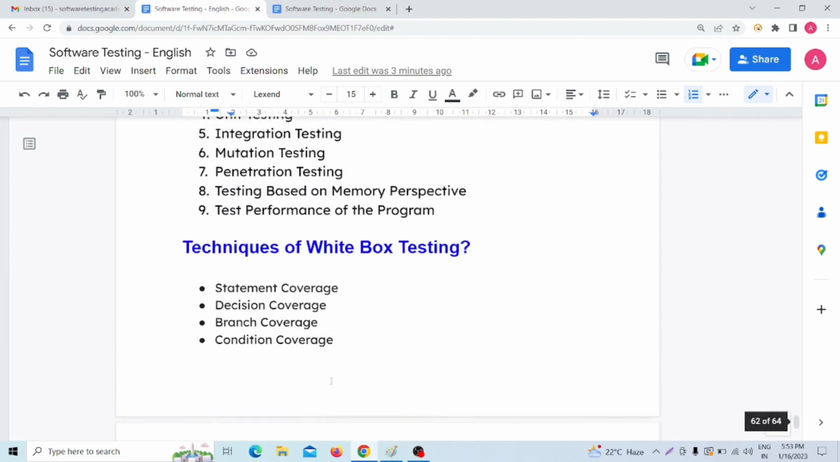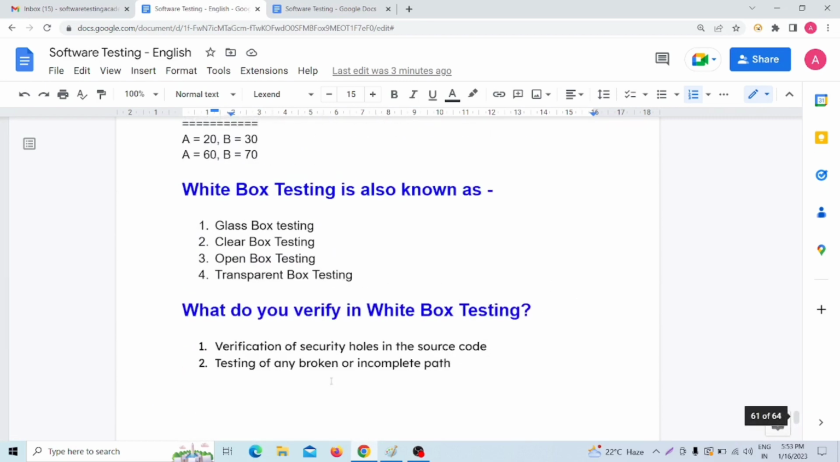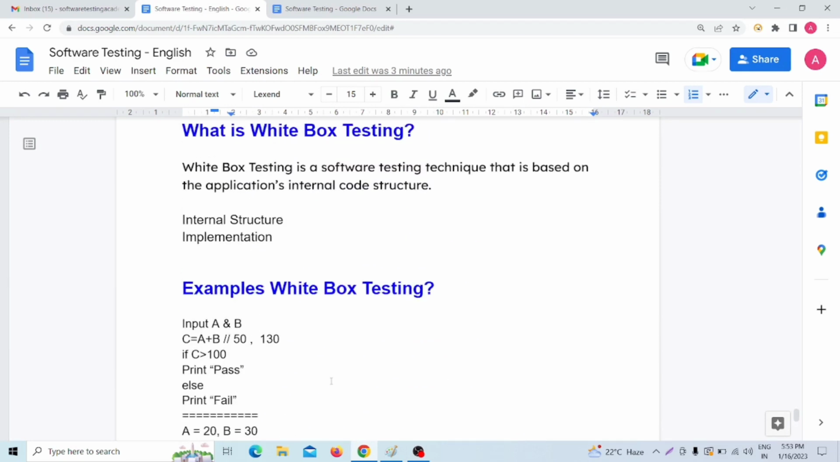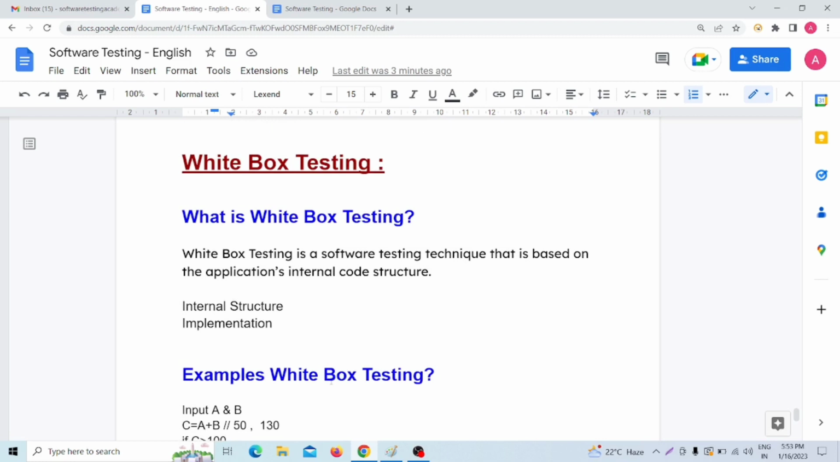So in white box testing, basically we have to test the application's internal structure and implementation. Now guys, I think you are much clearer about what white box testing is and what we have to test in it. If you have any doubt, please comment.